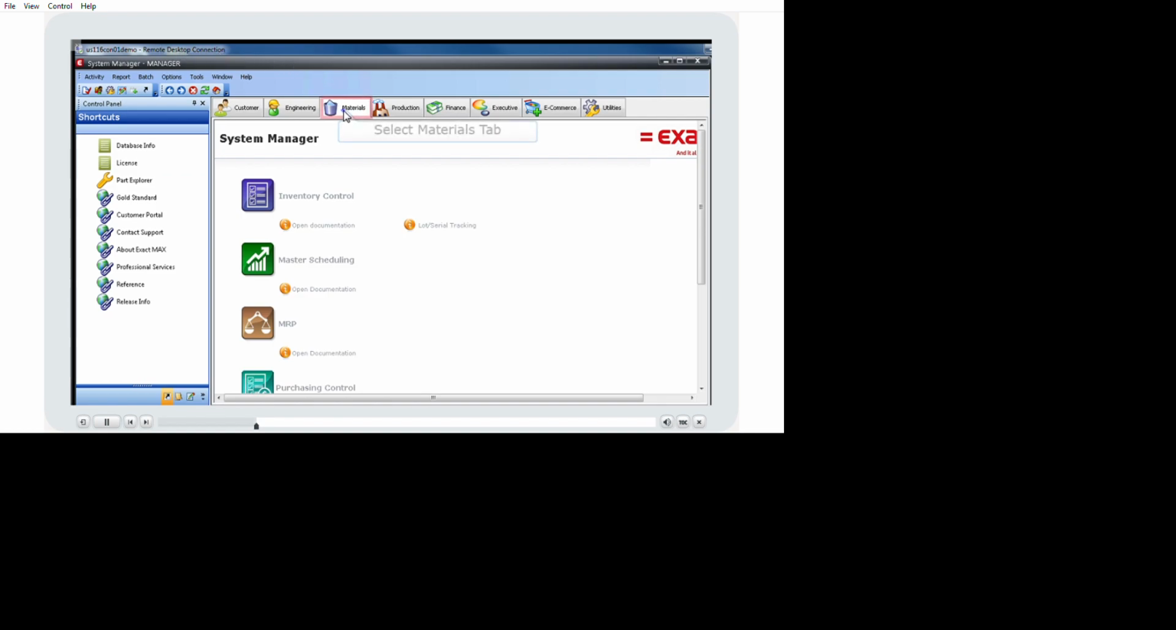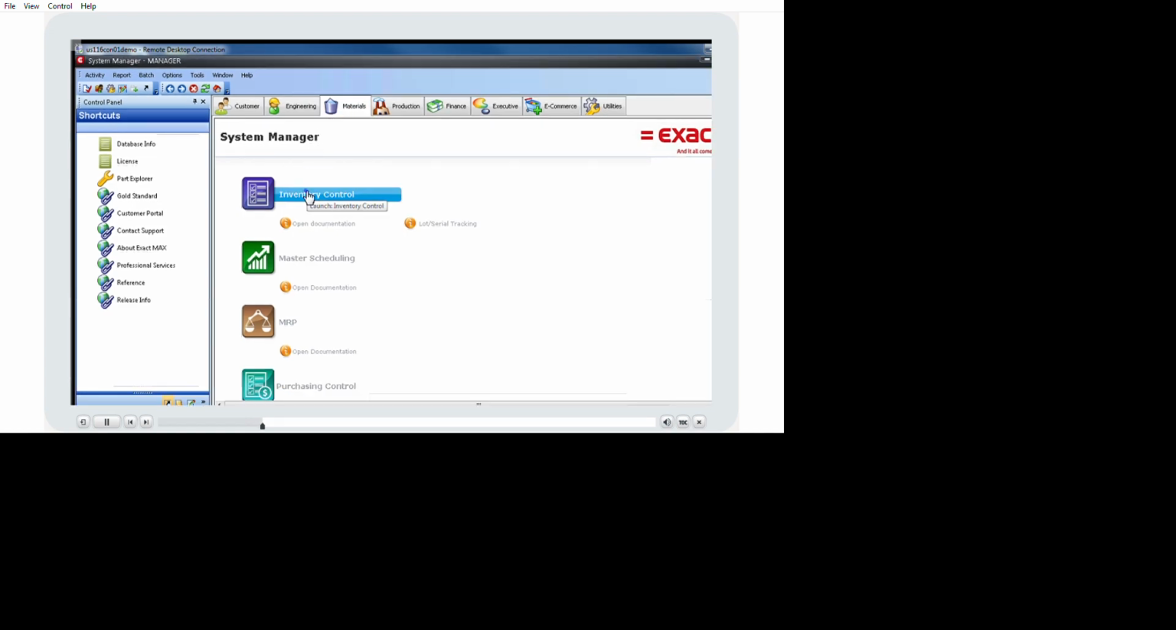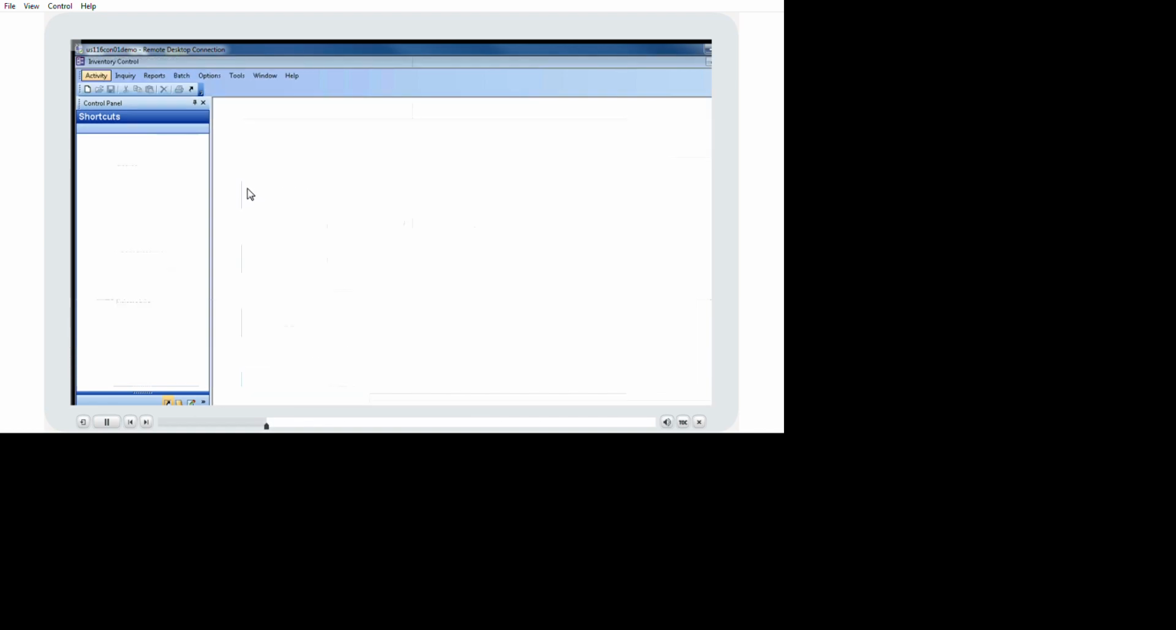Begin here in the System Manager and select the Materials tab. And choose the Inventory Control module. From there, choose the Activity menu and select Transactions. And the transaction window appears. This lesson is on using the Repetitive tab, so choose that one.